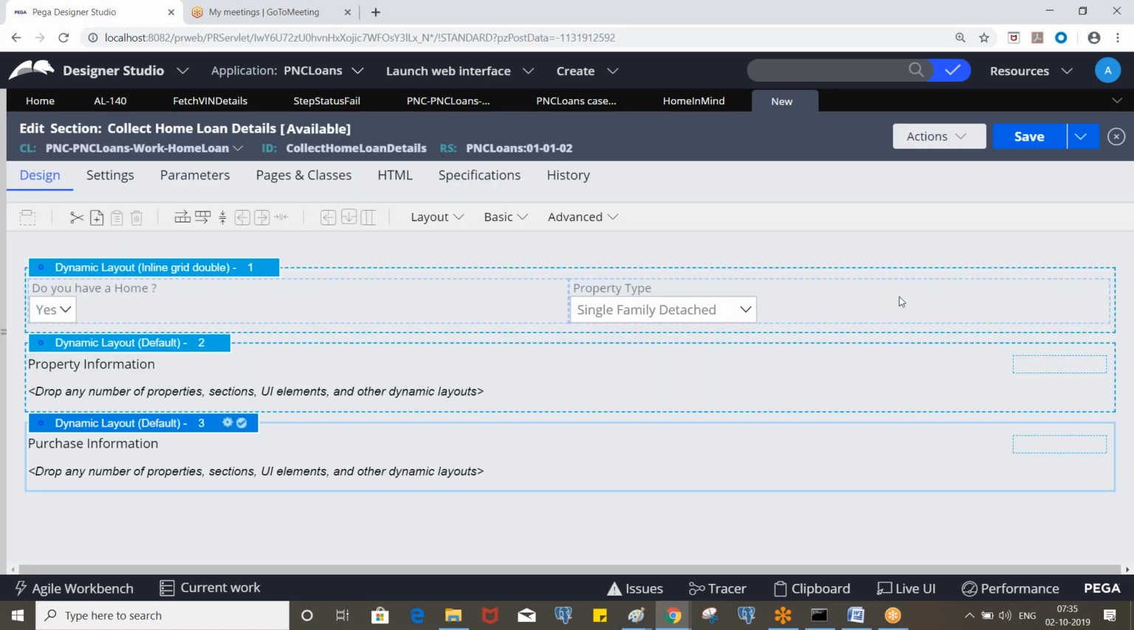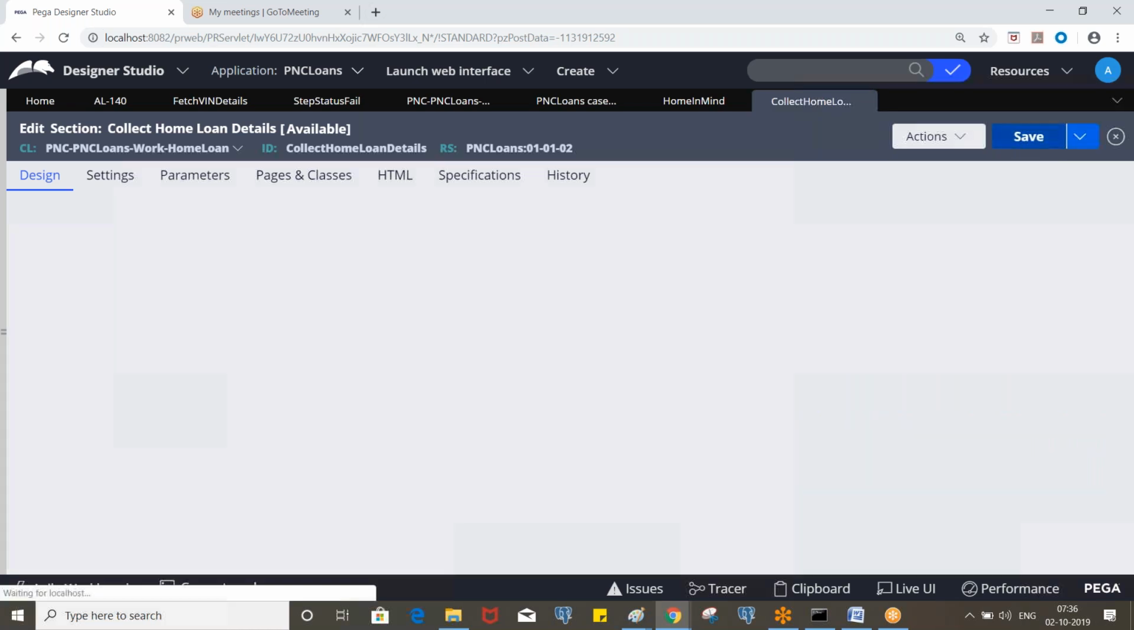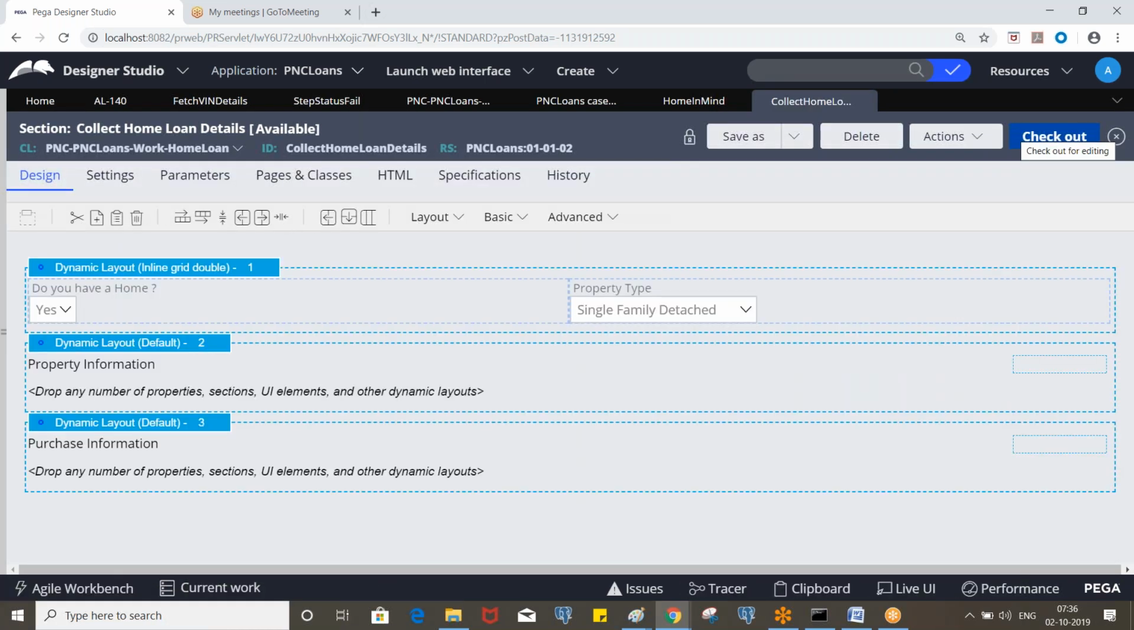So property information is just like entering the address details. We'll create one more property called property info. Property info will be the page property, and for that page we will specify the address details data class. Just as we use it for current address and permanent address, we can also use the same data class for this property information.